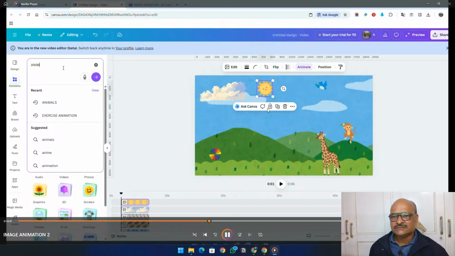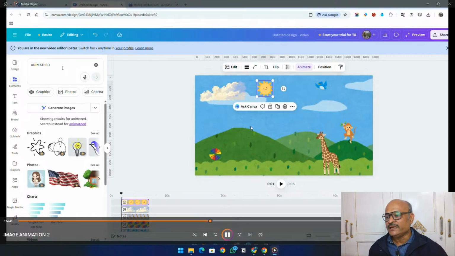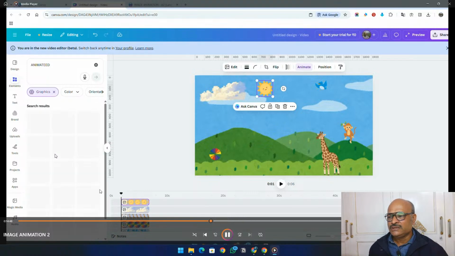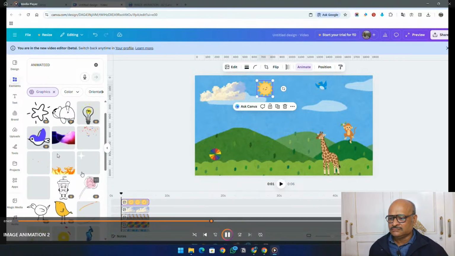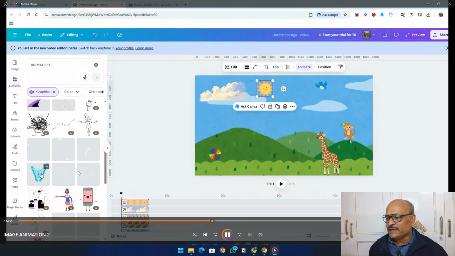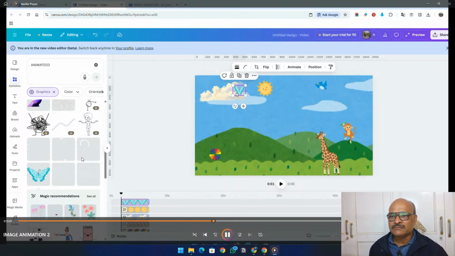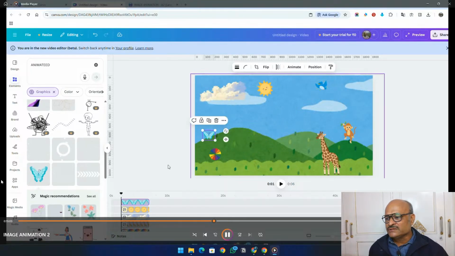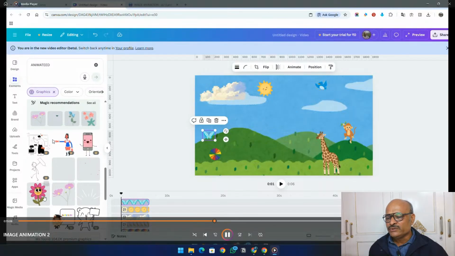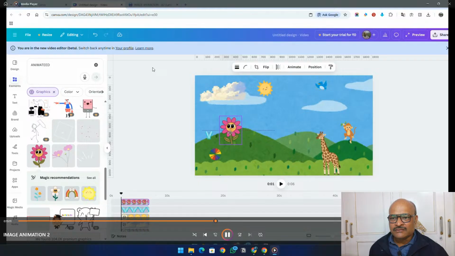Okay. Now we have already added 7 to 8 elements into that. Now I want something animated. So I write it in the elements, animated. From the animated, what should I choose? I chose a butterfly, animated butterfly. As we have chosen the animated element, we don't have to animate it. Now, for butterfly, I chose an animated flower, and now adjust it so it looks good.